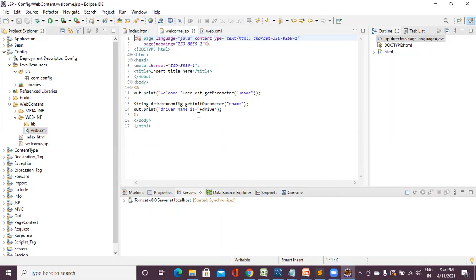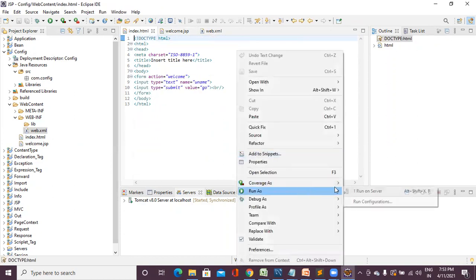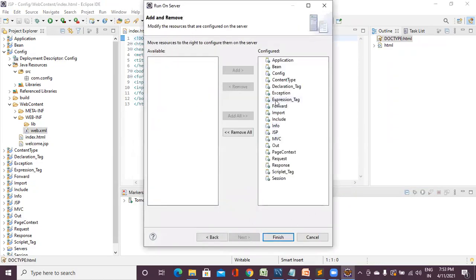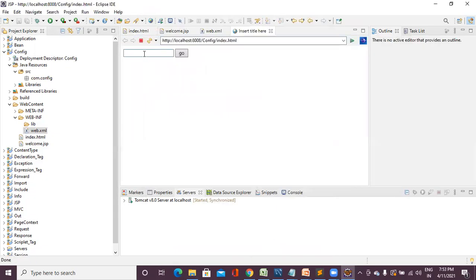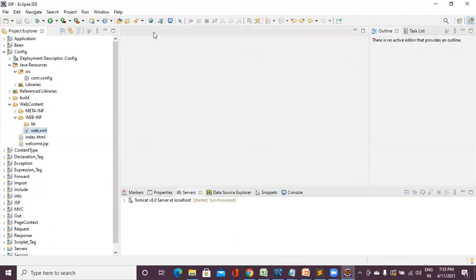Then out.print driver name. So now right click on index.html, run on the server. Then just say next, select the server and select the appropriate project name as config and say finish. So just enter Scott here as the name and say enter. So welcome Scott and driver name is com.mysql.cj.jdbc.Driver. So this is about config. Config is applicable to only a single JSP page.